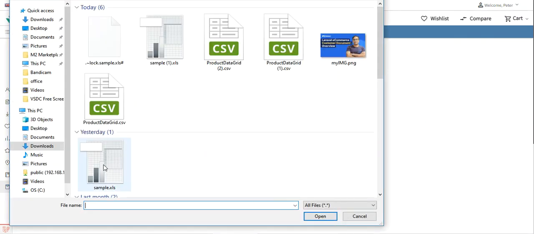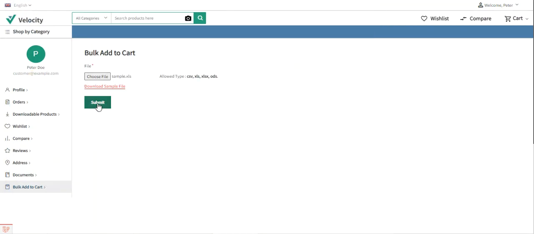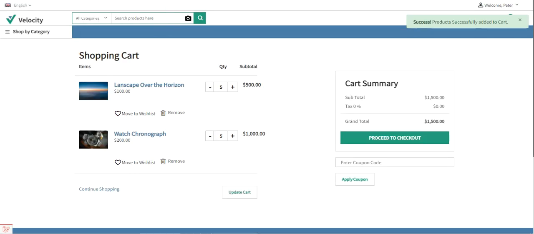After setting that file up, we need to save that file and upload it, and then we need to tap here on the submit button. After we tap on the submit button, we'll be redirected to the shopping cart page, and there we'll find our products added in bulk with the respective quantities that we had chosen.